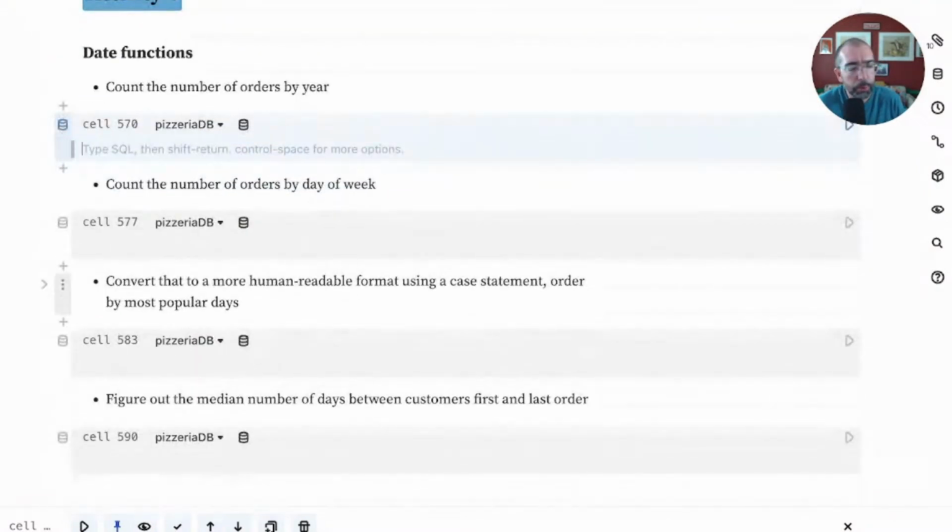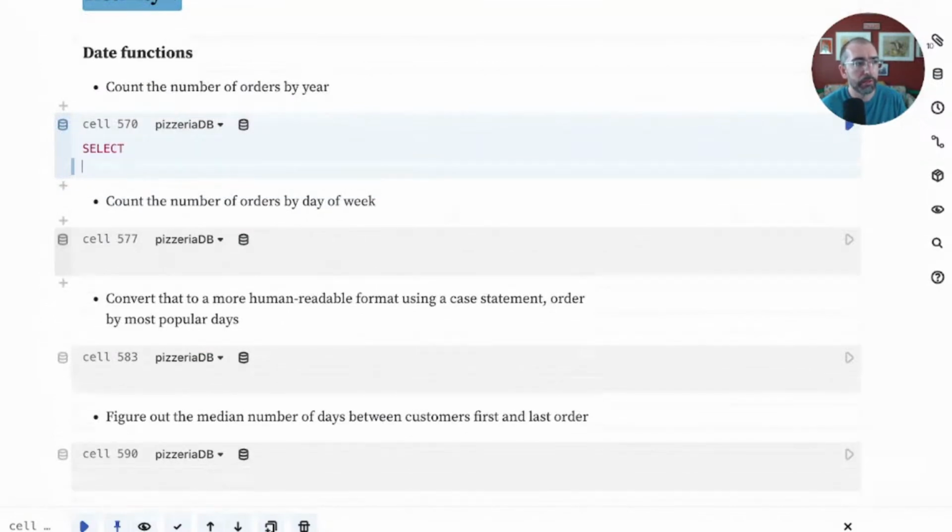So the first prompt is to count the number of orders by year. So we're going to select from the orders table. To do this, we could use the date trunc or date part, but let's use the date trunc for now, just to demonstrate that. So we'll do date trunc, do it by year.